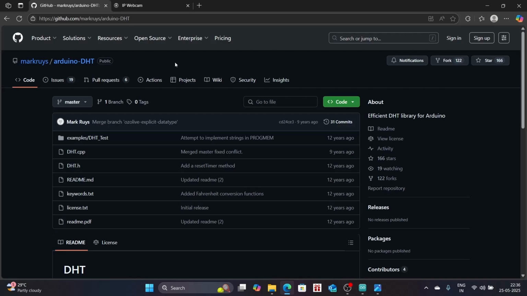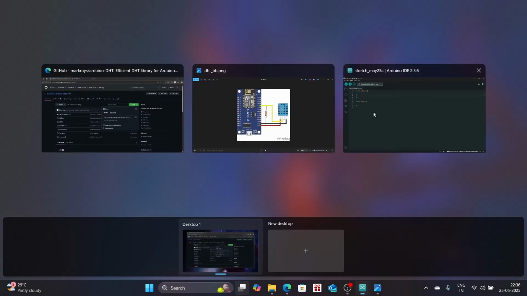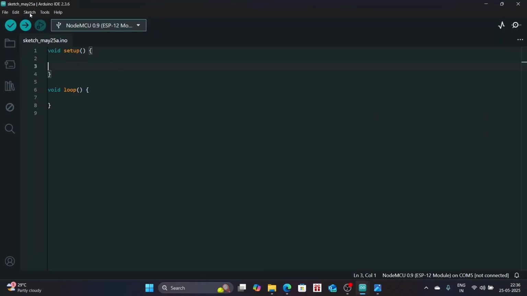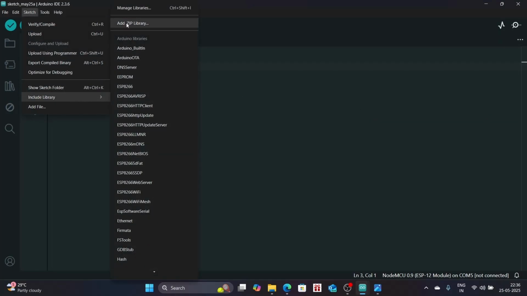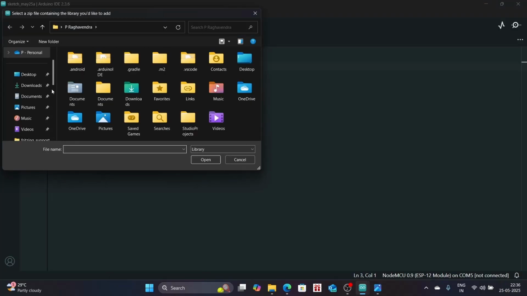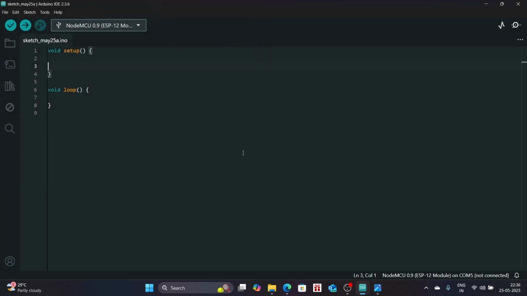You can use anything. So how we're gonna use this one, we're just gonna download it as zip. Then we're gonna switch to our code. In that we'll go to Sketch, Include Library, Add .ZIP Library, and then go to Downloads and select the library. Once you have selected, the library will automatically be included in your library set. Okay, so now let's get into the code.